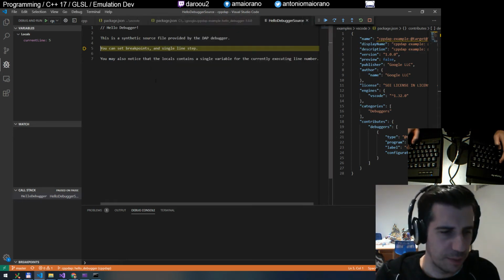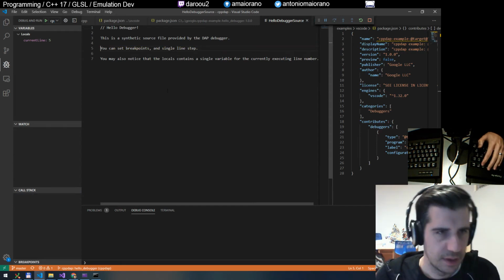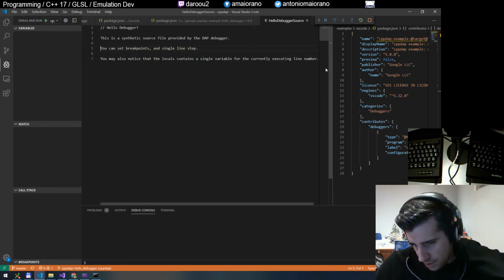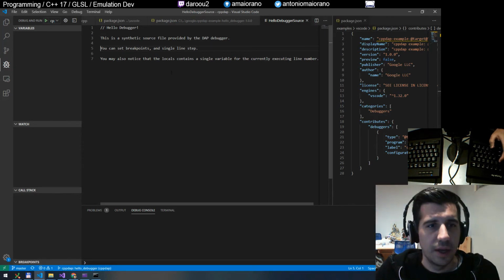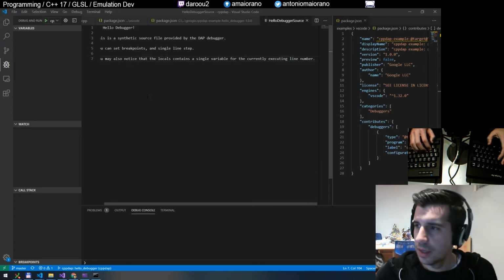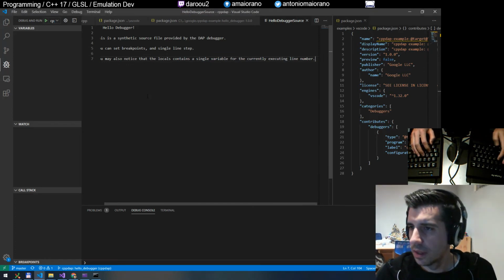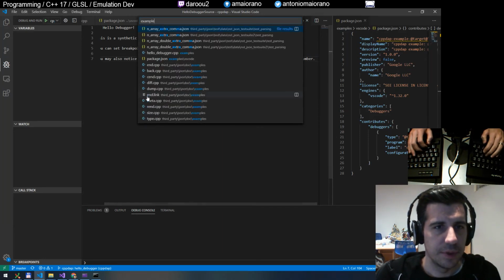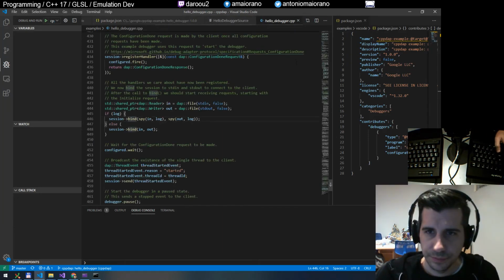See, toggle breakpoints doesn't add anything. Oh, something to look into. Anyways, so let's stop this for a second. If you just look quickly at the example, so example, hello debugger.